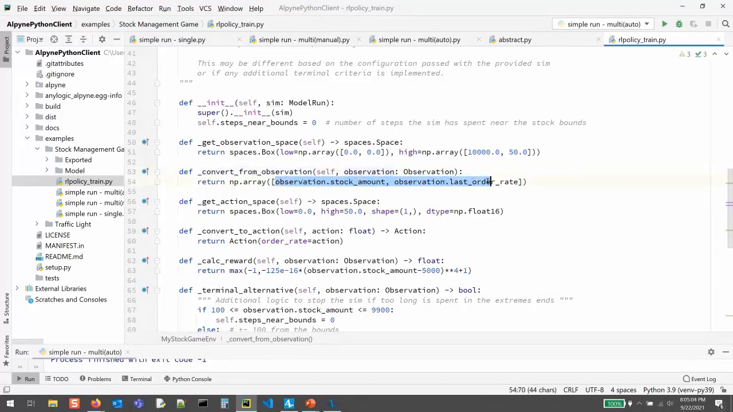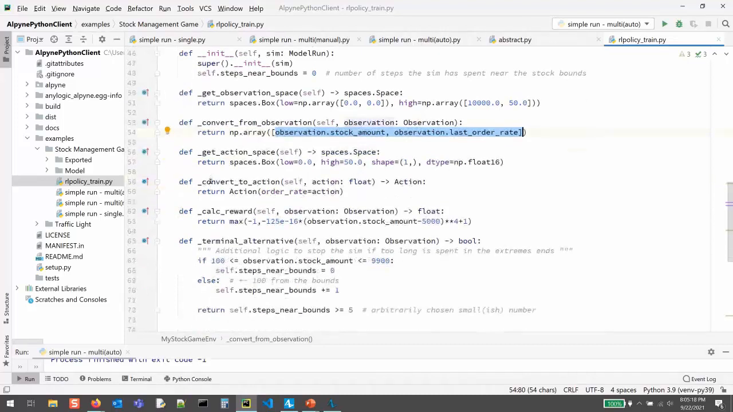And here we extract the two relevant values from the observation object, and we convert it to a NumPy array, which is something that TensorFlow or stable baselines is able to understand. Similarly, the RL libraries are going to send back an action, which is a scalar value from 0 to 50. And so for Alpyne to be able to process that, it needs to be returned as an action object. So we define the order rate, which is the name of that data field that we had defined in the RL experiment, and we set it to that value.